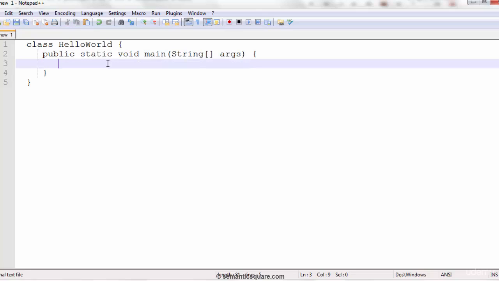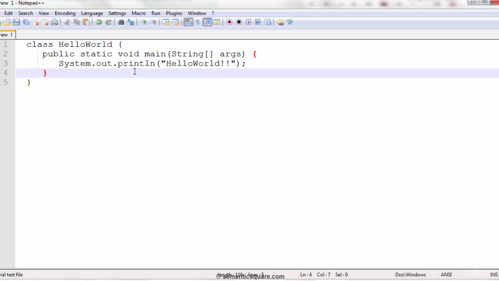And let's just have one single statement within this class, and it's going to print the string hello. System.out.println, double quotes. And every statement ends with a semicolon. That's how it is in Java. So this is our Hello World program.